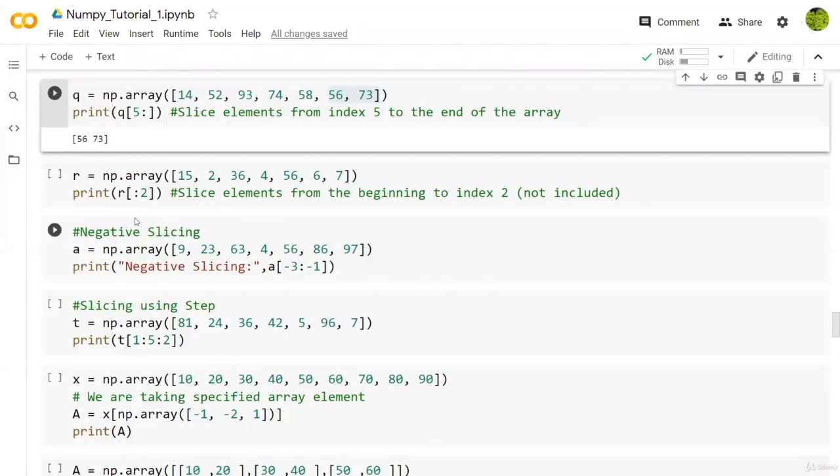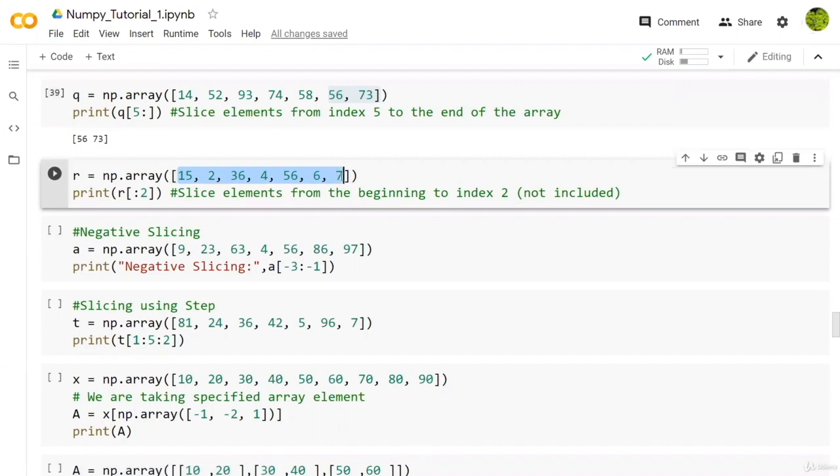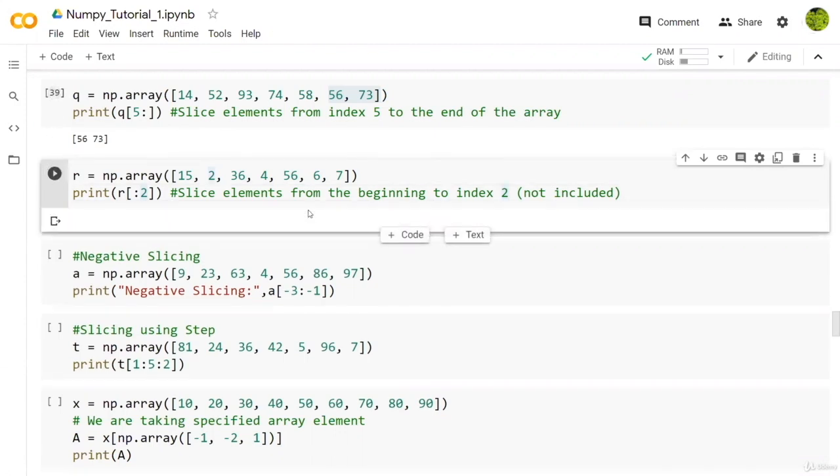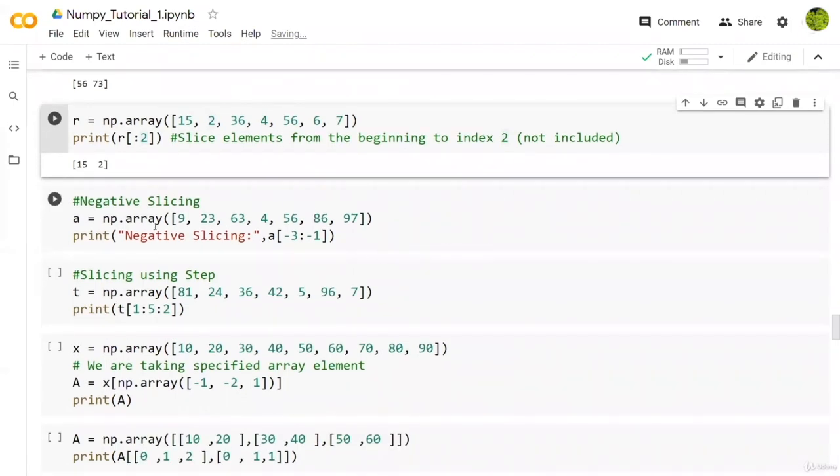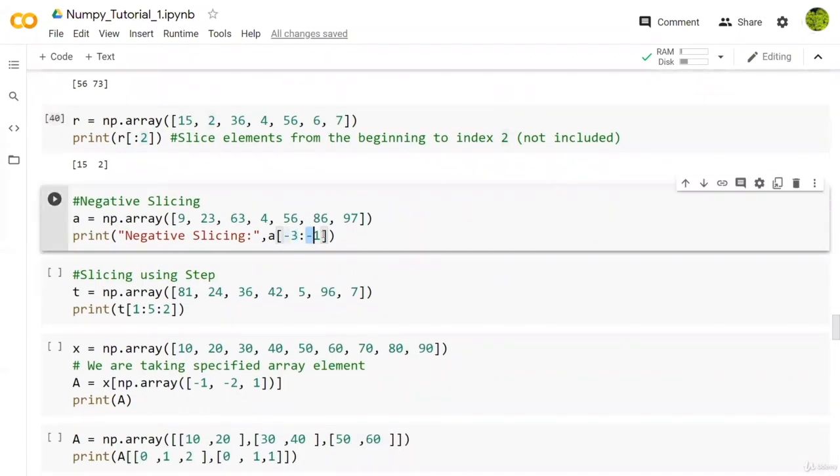Okay. So this is the array which I have created, and I'm going to take it up to 2. So 2 will not be included. It is the same as the indexing, so we named it slicing. Negative slicing, so from -3 to -1. So -3 will be from here. Okay, so -3 to -1.